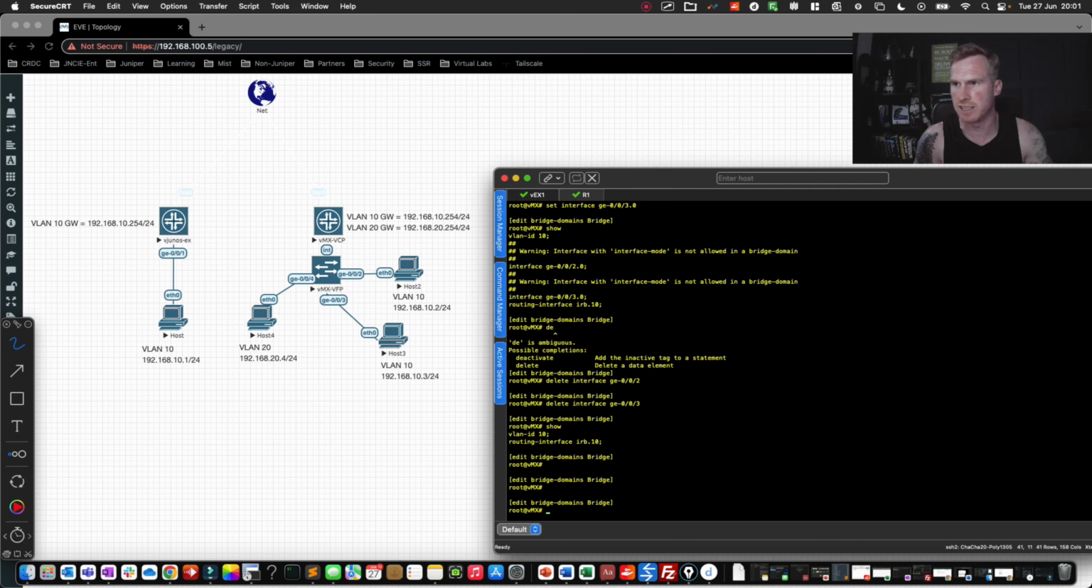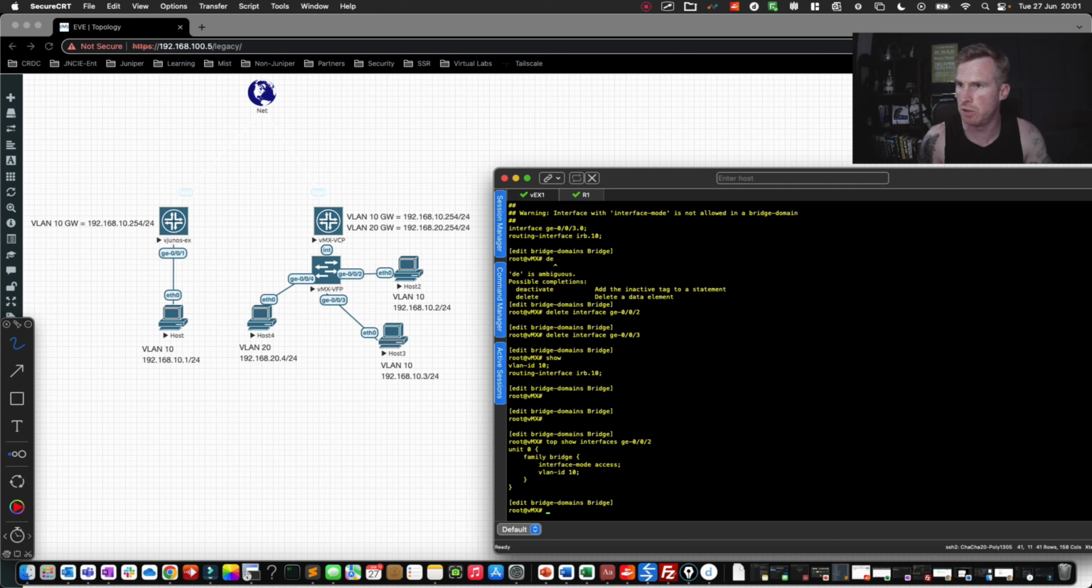So that actually does make perfect sense, because for this bridge we're using a VLAN ID of 10 and a routing interface of IRB10. But for the interfaces themselves, if we show interfaces jncis-ent, we're saying VLAN ID 10 is assigned as an access interface for this particular interface, which is why we don't need to define it in the bridge domain itself. So even I got caught out there.